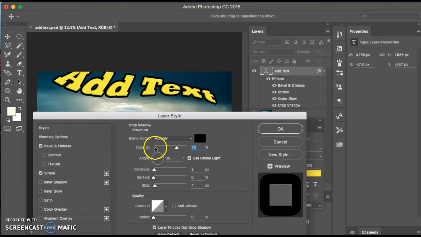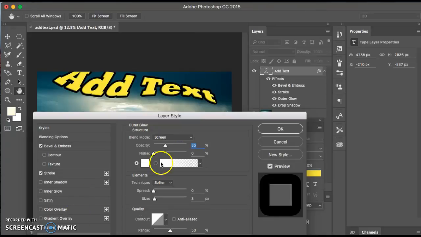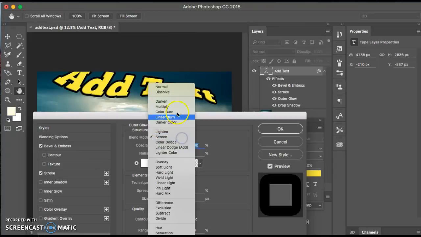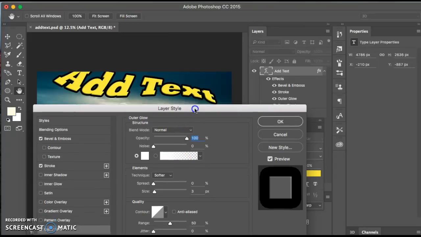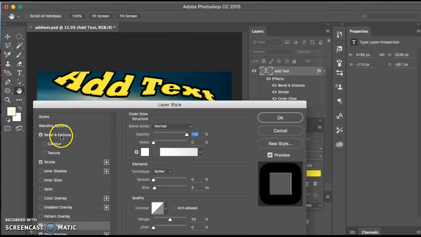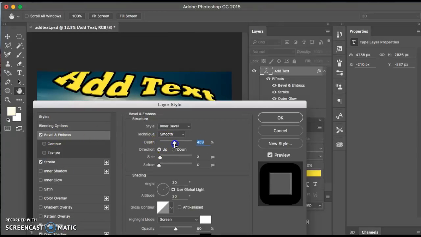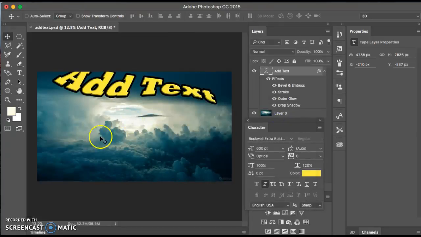You gotta go down to the drop shadow. Let's go to that outer glow. Make that outer glow normal. And then bevel and emboss. Let's see the depth to that bevel and emboss. There you go. And then you can say okay. You can see the bevel right here. You can see the drop shadow and the outer glow.